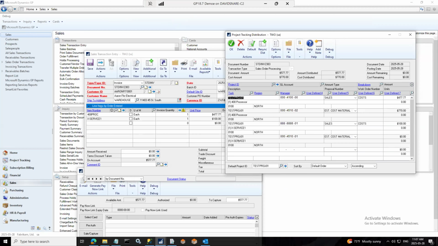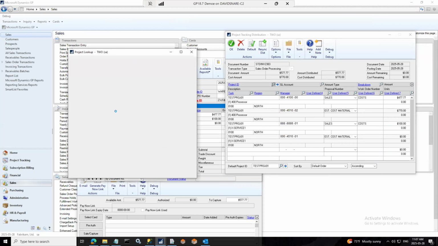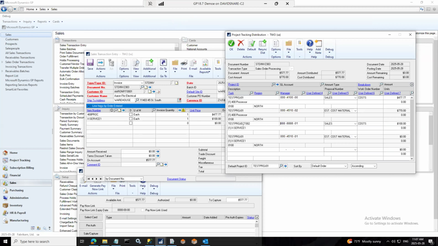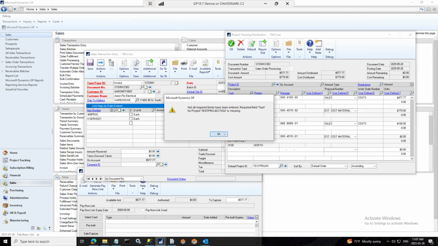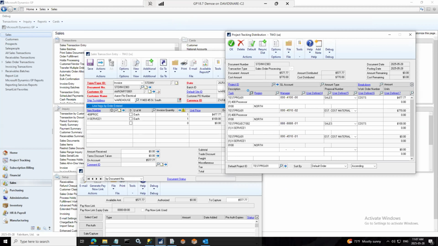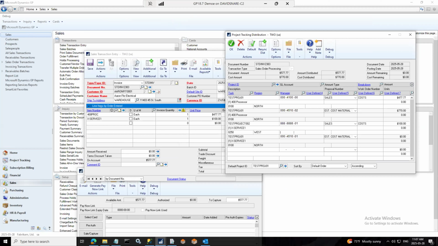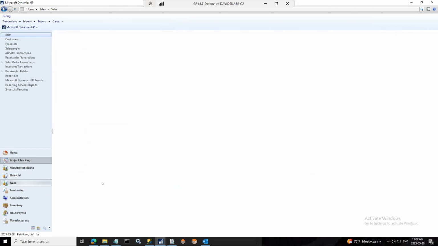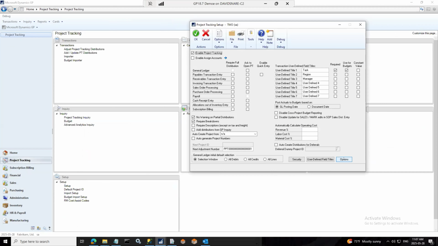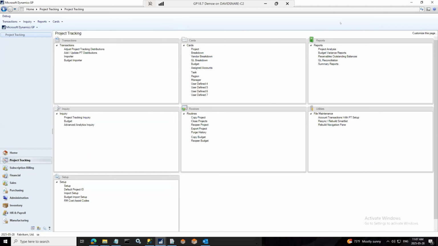I can distribute all the lines to the same project, or if I wanted to, I can set this one to be a different project entirely. Now I defaulted my breakdown code. It actually defaulted from setup because I had the project card set up to default that in.